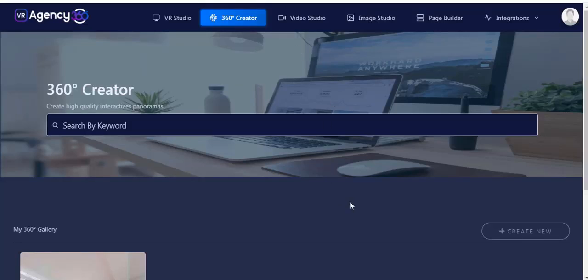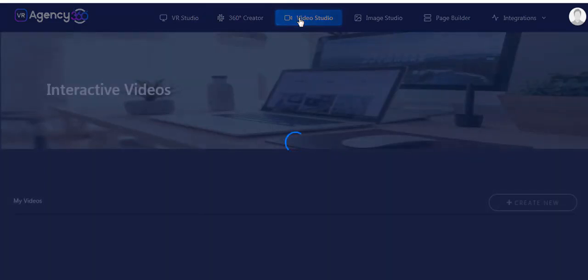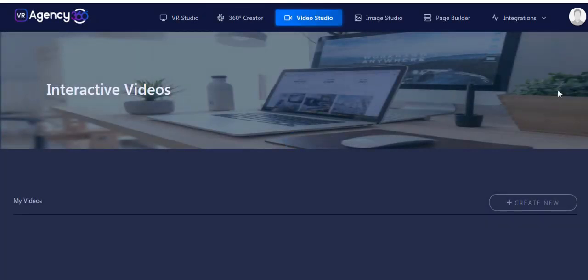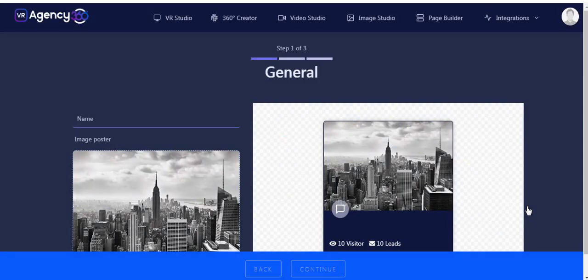So at this point, I'll just have to come straight here to click on our video studio, just next to our 360-degree create menu item. So click on our video studio. If you've not had our video interaction embedded on any video, then you will not have anyone right here. So to create your first interactive video, you need to hit create new. It's going to take you to the wizard process of creating a new interactive video.